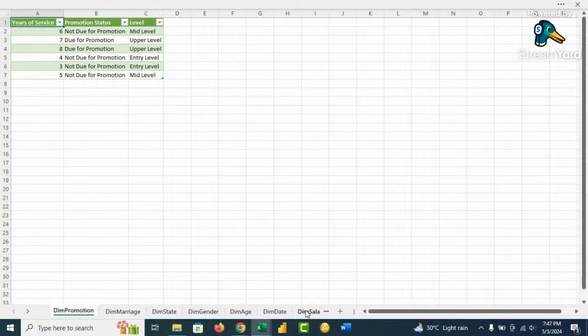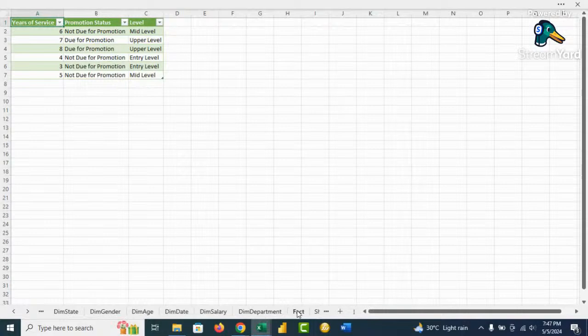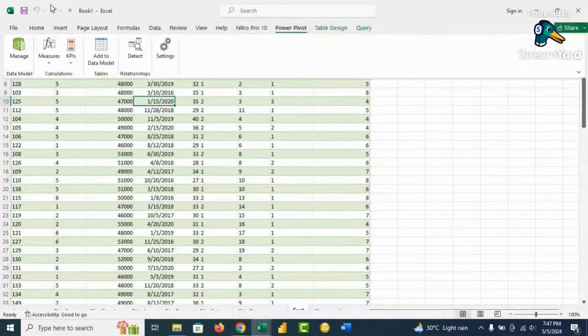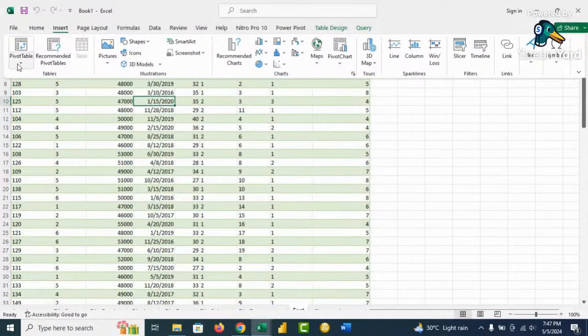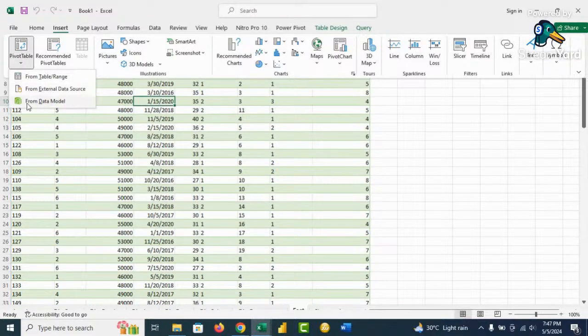Now, if we want to start modeling our data, which is what we'll learn next week, we'll come to the facts table. Before now, when we model, we say we model from pivot table, but now we're not working with a pivot table because we're not working with just one table. We're working with a model. A model is more like a collection of tables. So instead, we'll say pivot table, and then we'll model from the data model.